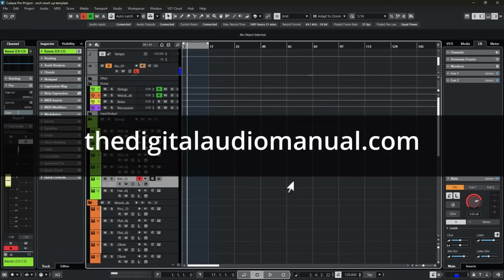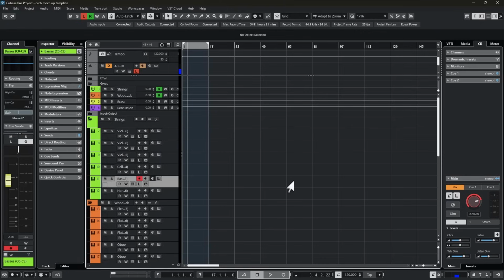Today, let's talk about the orchestral template of Cubase 14. With every version of Cubase that we get, typically we get some templates, and in previous versions of Cubase, most of the templates have not caught my attention.